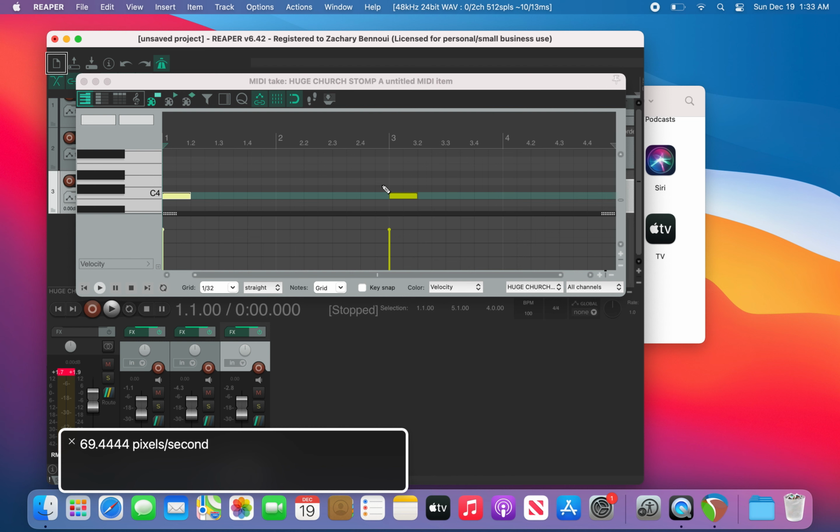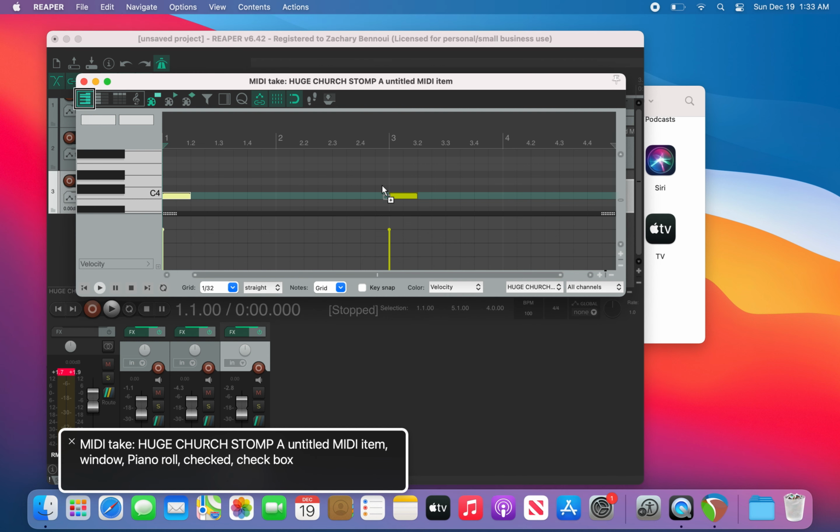83.3333 pixels per second. 69.4444 pixels per second. 100 pixels per second. So I'm going to leave it at 100 pixels a second. In the MIDI take, I'm going to go back, and I'm going to move these bars just a little bit off.